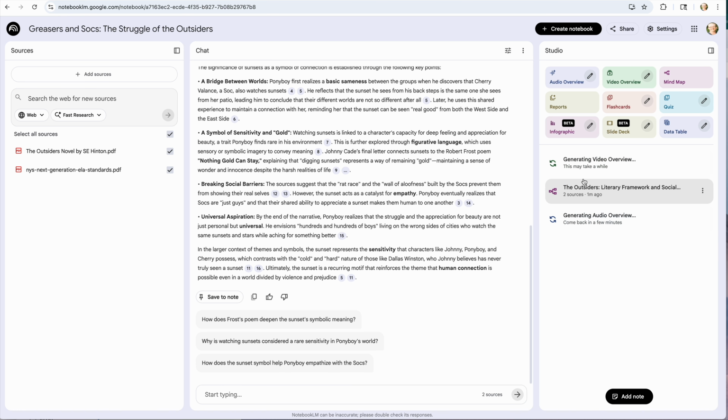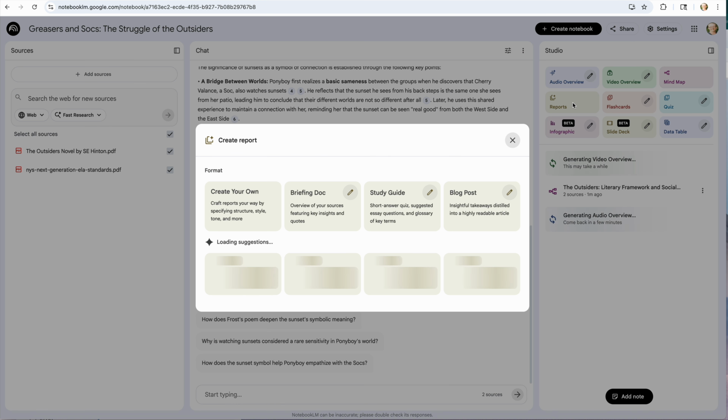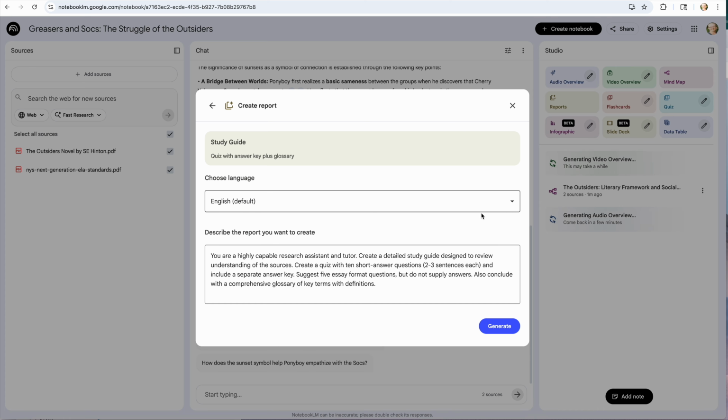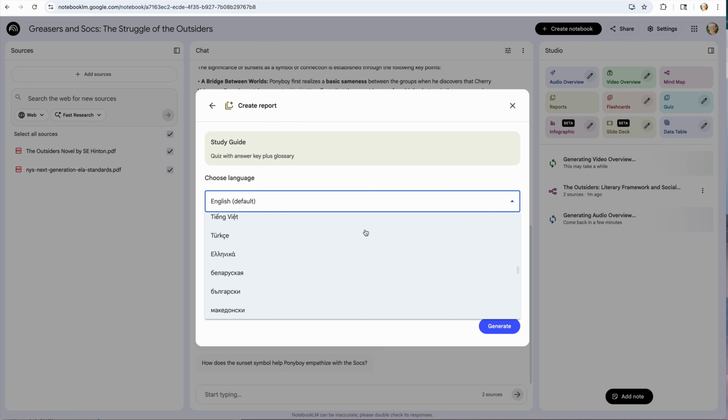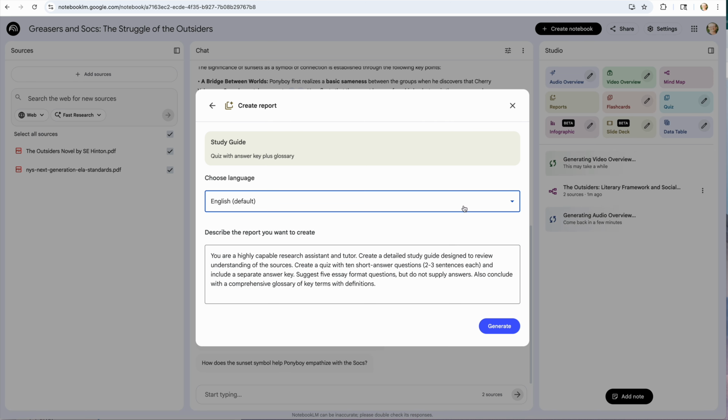Now, while I was still working on those, I'm going to click on reports. Do I want to create a study guide, a briefing document? You can see what's in here. It'll make some suggestions for me. I'm going to go ahead and hit the pencil next to study guide because I like to customize. Choose my language. You can see I have a bunch of languages to choose from. I'll leave that alone for now.